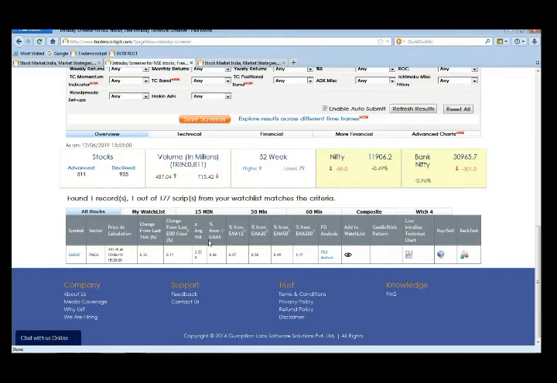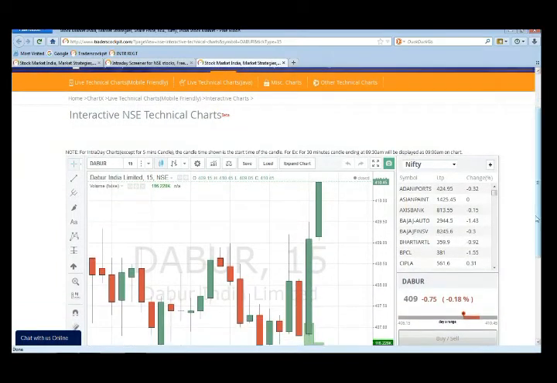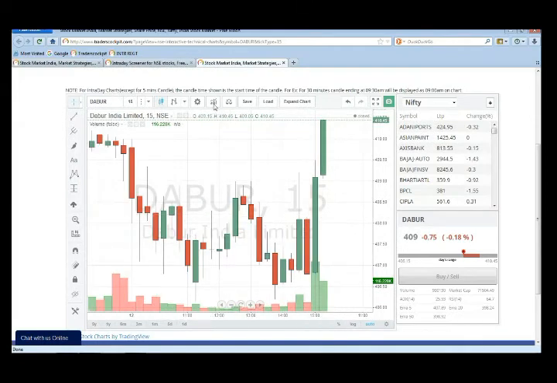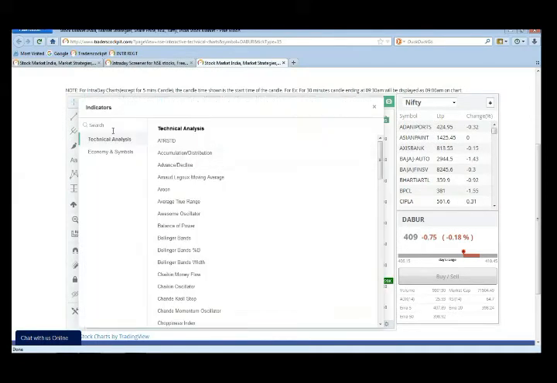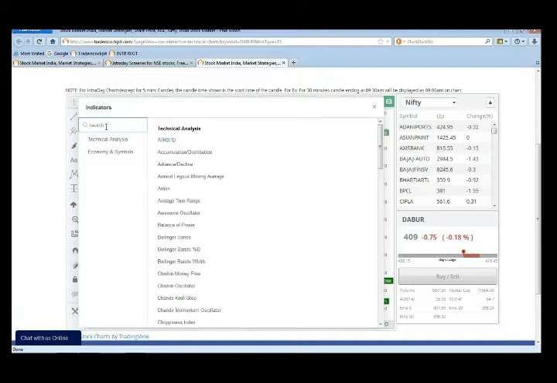Also, if you have any stock saved in your watch list and you want to run this screener setup on that particular watch list, that can also be done from here. Now in this Dabur, for example, on a 15-minute candle, we put the indicator which is the super trend, and the second one will be the RSI, that is the relative strength index.